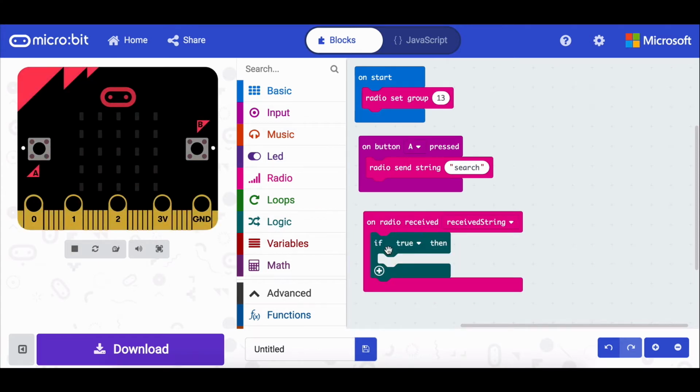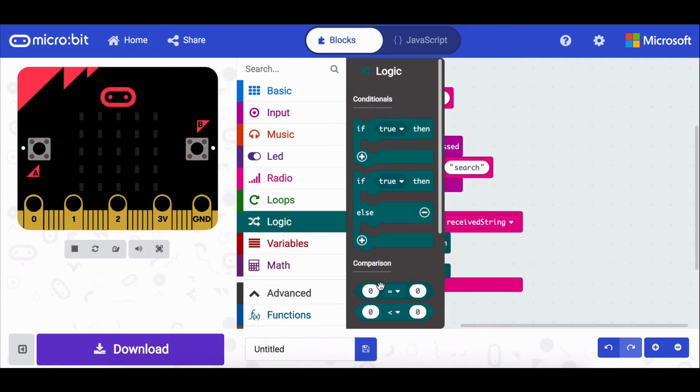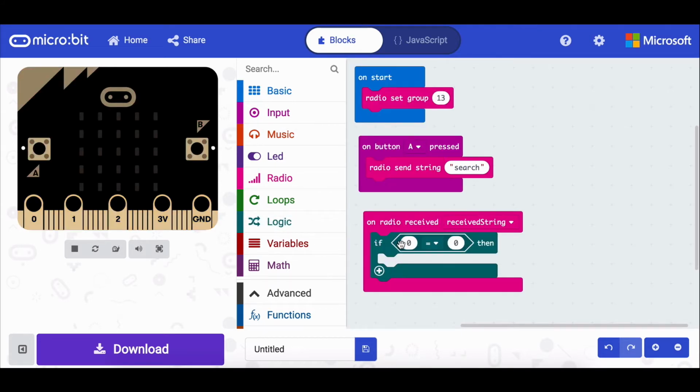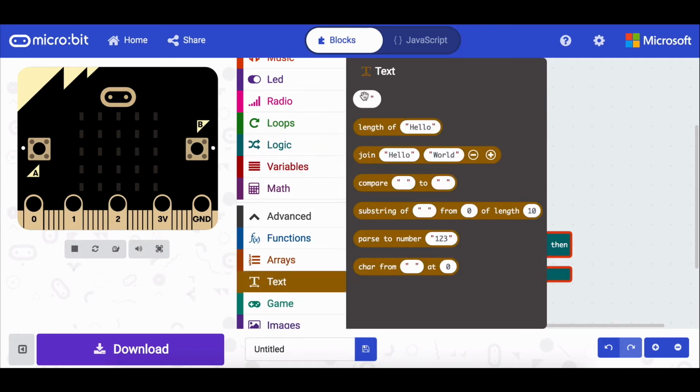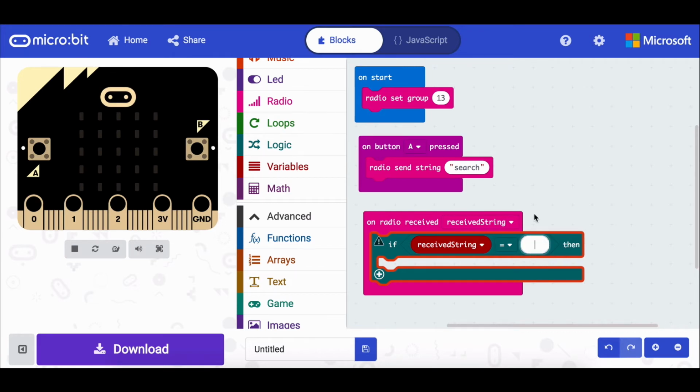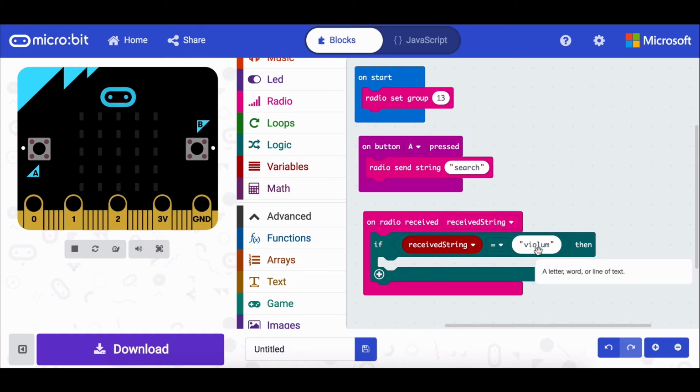And again, I want to go to my equals block. And again, I need to use this variable. So I'm going to go to variables and have received string in there. And again, I need to type a string into here. So I have to go to text, drag this text box out. And if you remember from the last video, the reply from that microbit was the word Violum. So if it receives Violum, it knows, yes, there's some Violum nearby. I'm speaking to another microbit that has Violum on it.